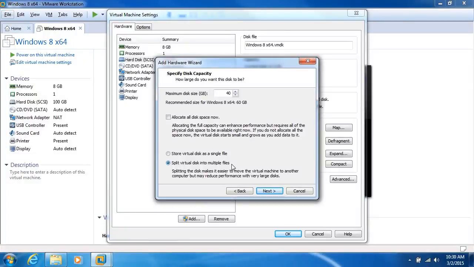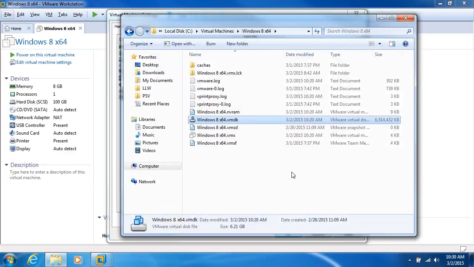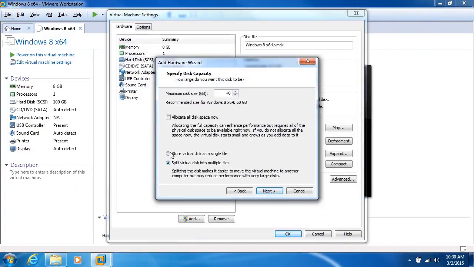Now, what that means is that a number of different files are going to be created. If we go back and look at my folder again for this virtual machine, you can see that there's one single file for that entire hard disk. Okay, so I actually chose this option when I created that disk. Now, the benefit to that is the performance is going to be a bit better, and you only have a single file to contend with.